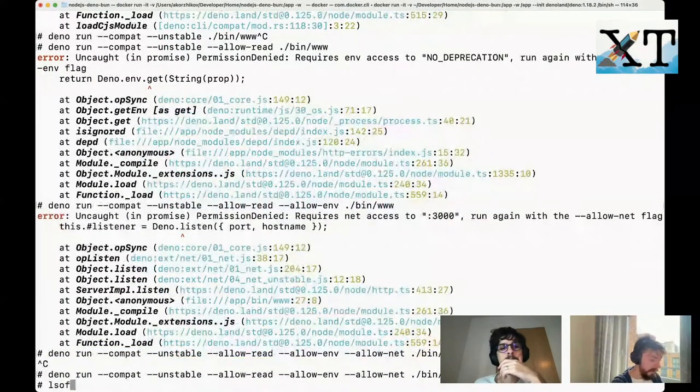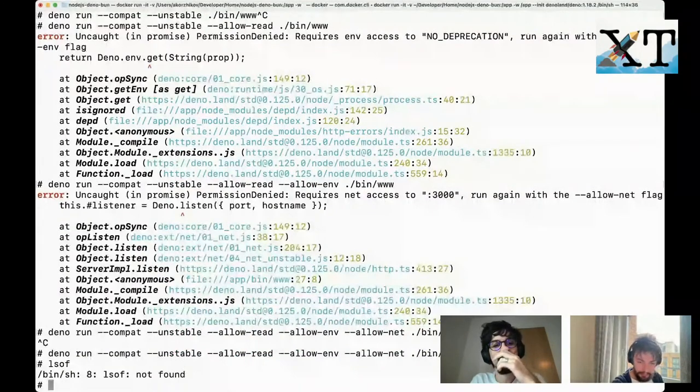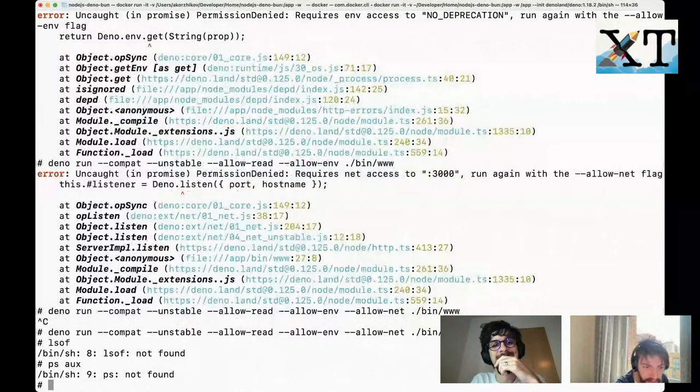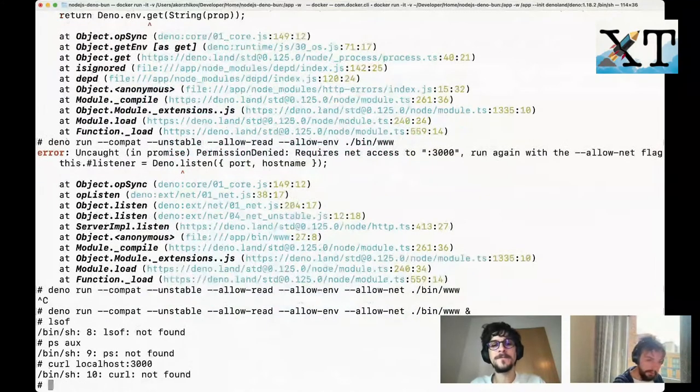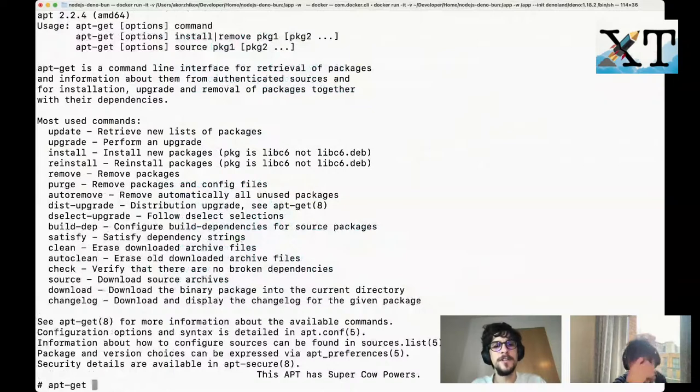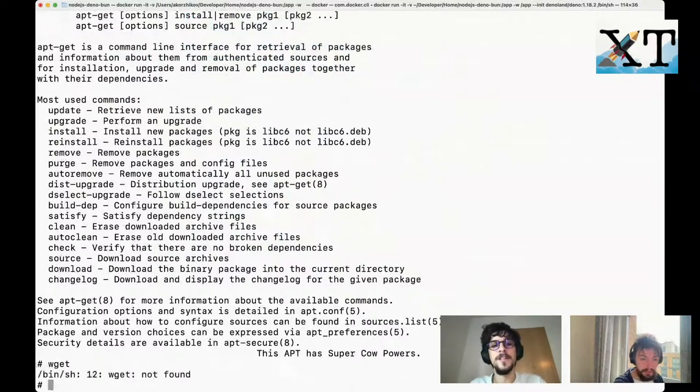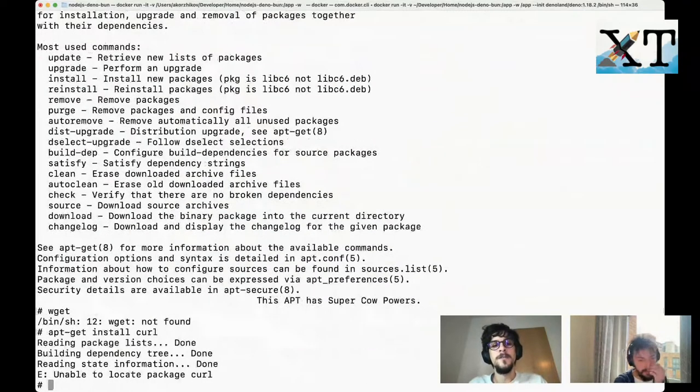lsof, do we have lsof here? No, we don't have lsof, okay. ps aux, not ps. Okay, then just curl localhost. And of course no curl, okay. Do we have something like, what do we have here? Okay, apt-get, try wget maybe. Well, no. apt-get install curl, right? That should be fine. apt-get upgrade, right? What should I do? Update, I think.